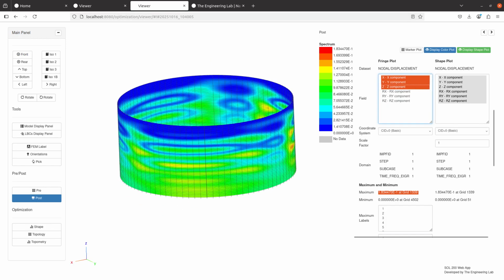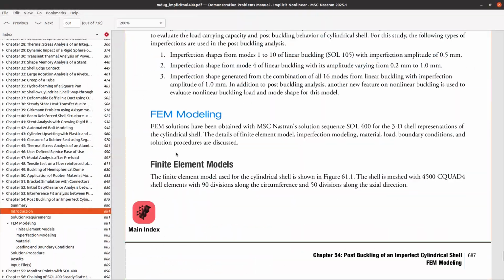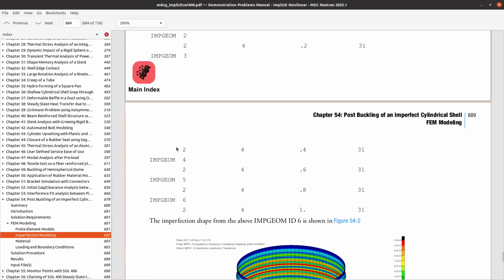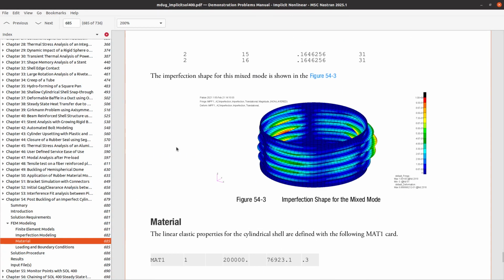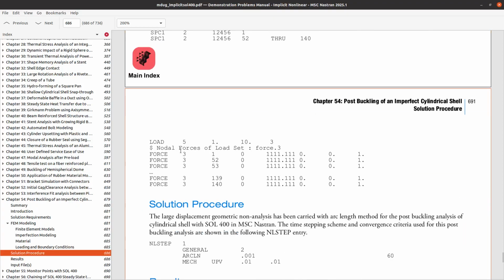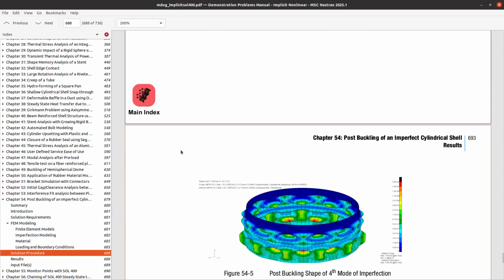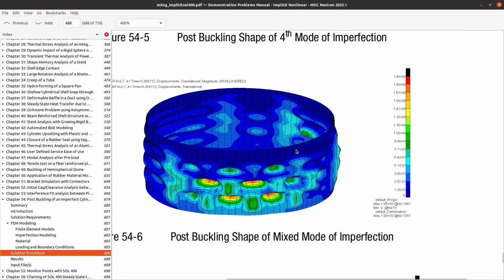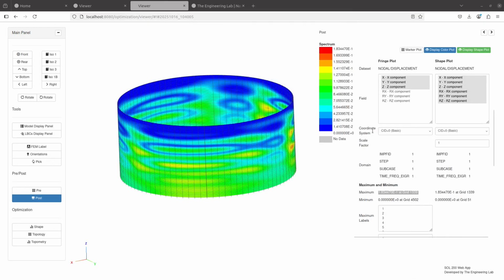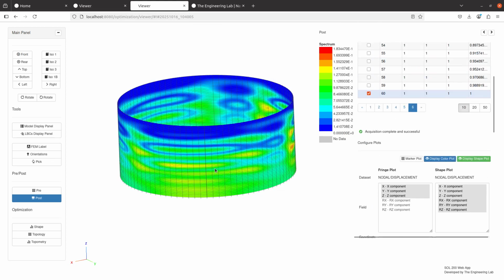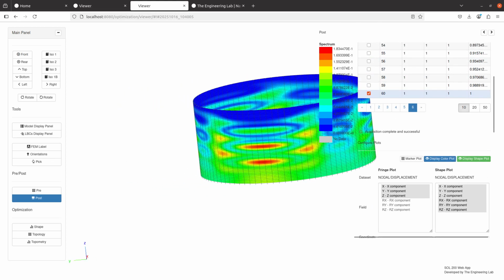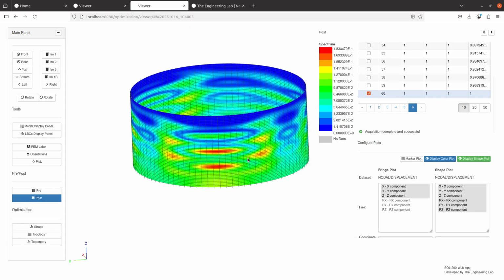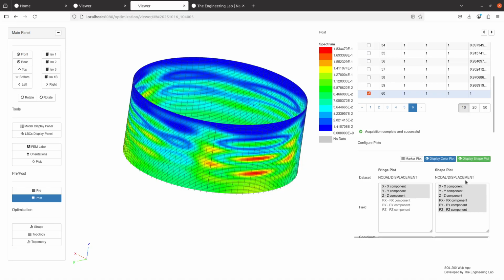Okay, so let's take a look at this, because I think in this example they have an image of the post-buckling shape. So here we'll look at this example, let's see if we can find it, or let's see if we can replicate that example. Post-buckling shape. And let's go ahead and deform this.